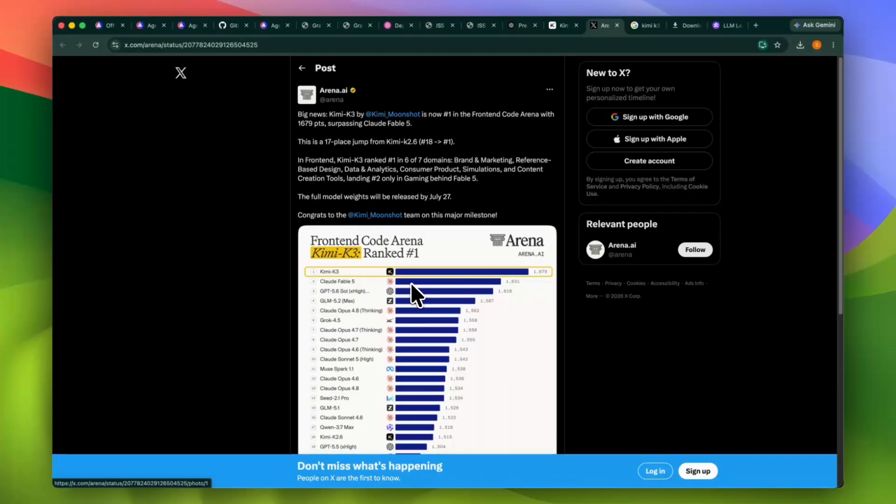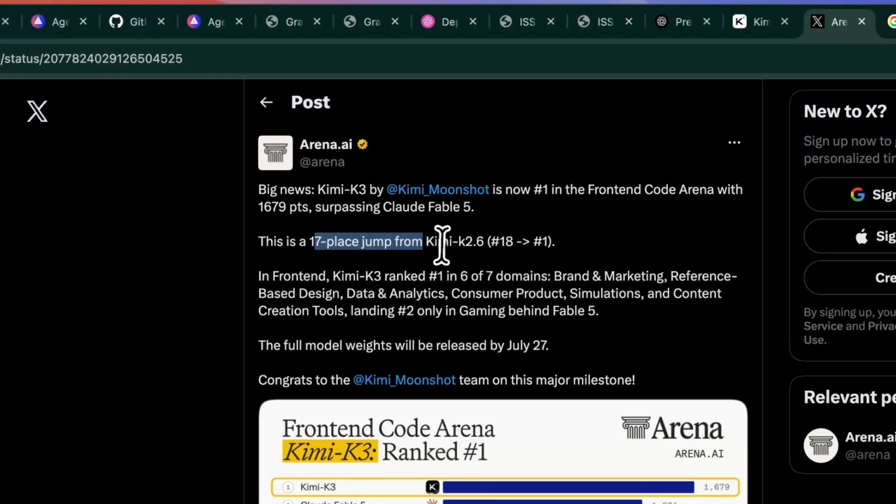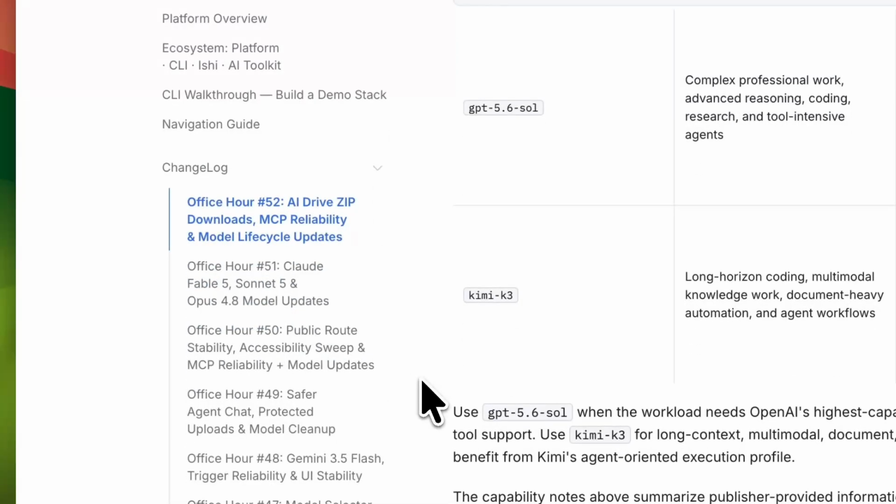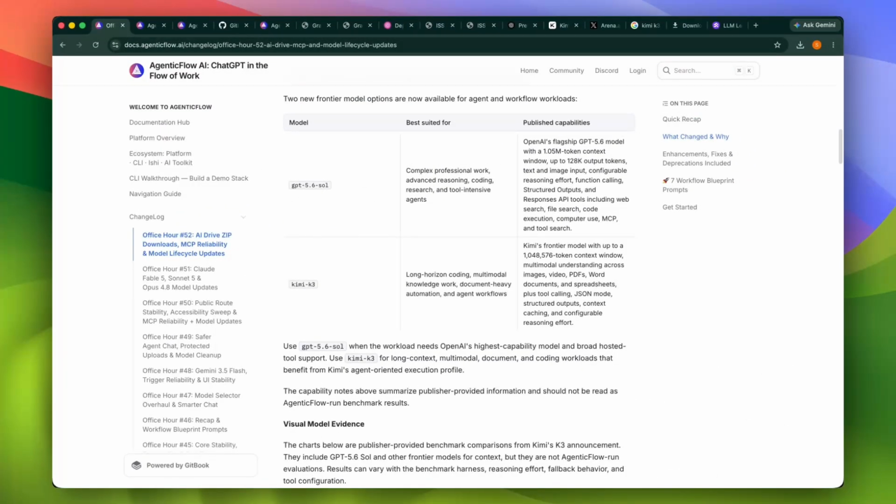This is an open weight model, and they are going to release it by July 27 as well. So it means it's the first time we have a frontier-tier model that is going to be released to the public, and it jumped 17 places, from 18 to #1, from Kimi K3.6 at the moment. So I think we are really grateful to have Kimi K3 as open weight, because it's going to bring better competition to the landscape, and that means a better price for everyone.